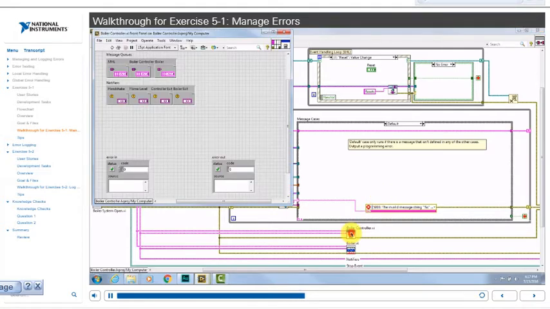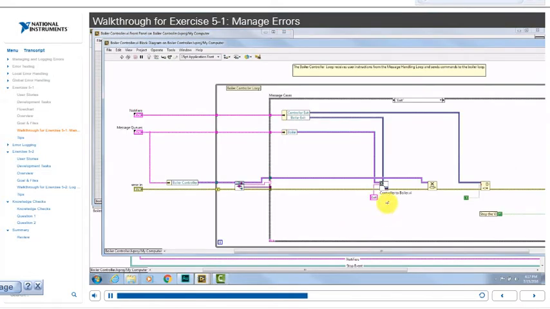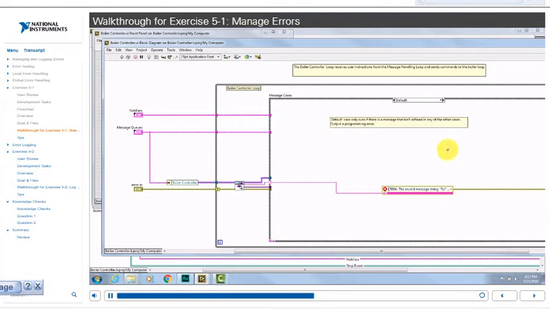If we look at boiler controller, we do something very similar. When we look at the default case here, we see that we're generating custom error 5004, indicating that an invalid message was received. Note that we're using a different custom error number here. The reason we do that is to differentiate error messages that we're generating from the boiler controller loop versus the message handling loop.